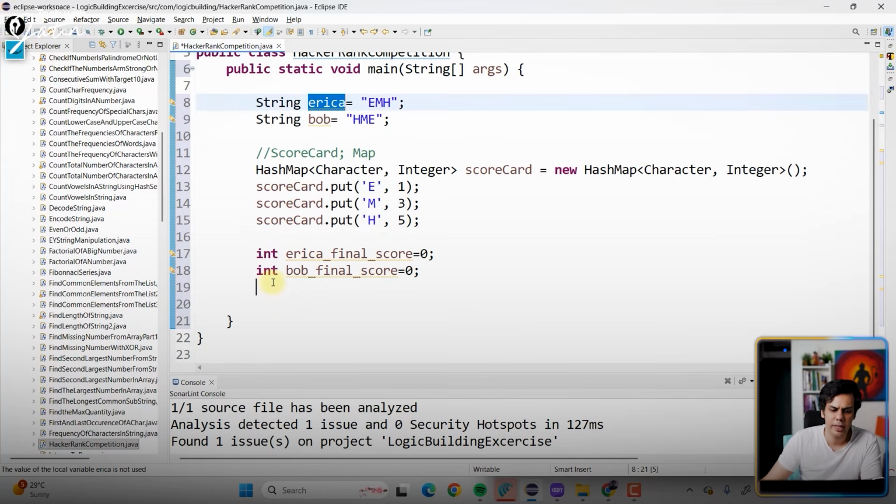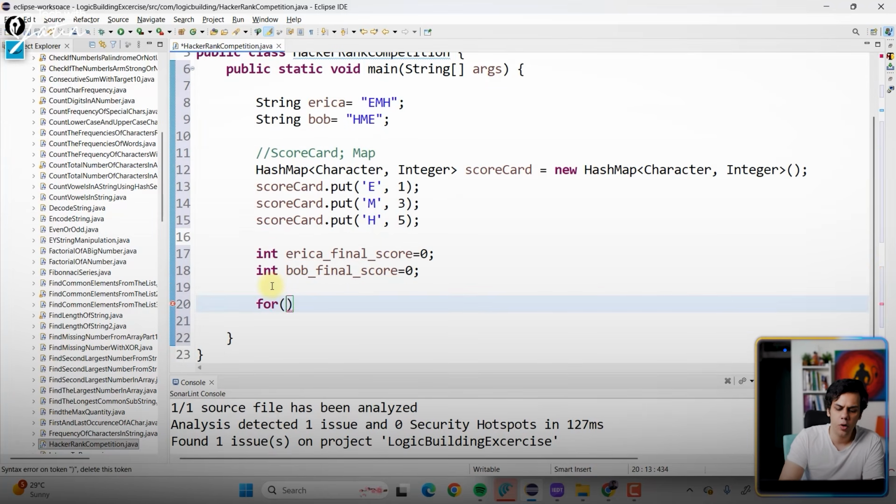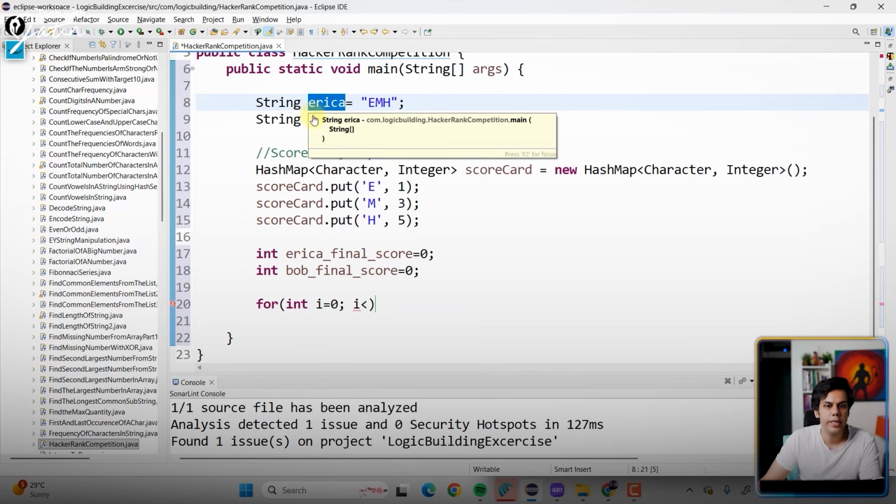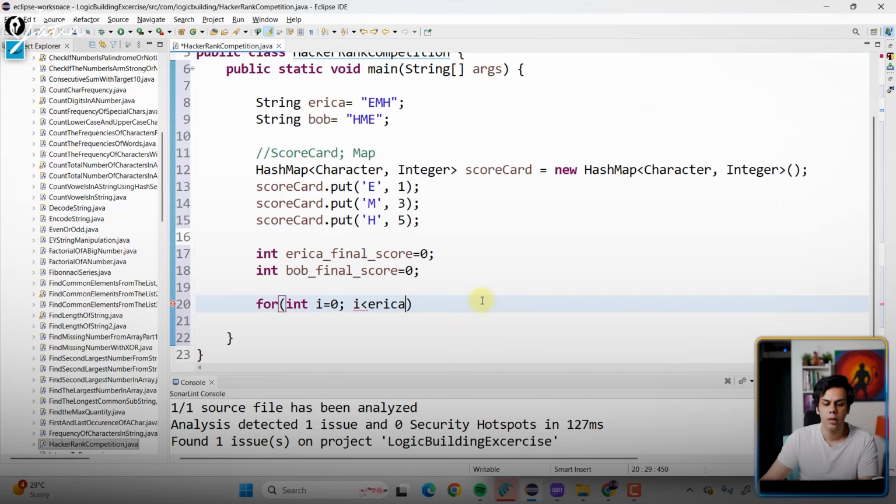That's a very simple thing. What you're going to do is you're going to say for int i equal to 0, i is going to be less than... Now you can use anything. You use Erica or you use Bob because the length is same. So I'm going to pick Erica only. erica.length(). Okay. And this is going to be i++.